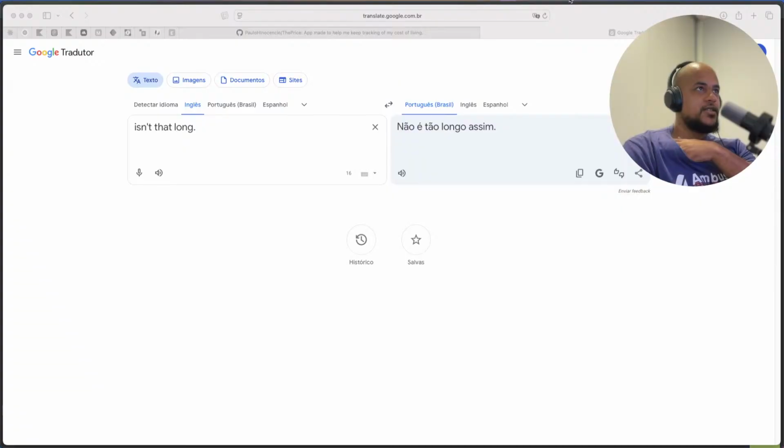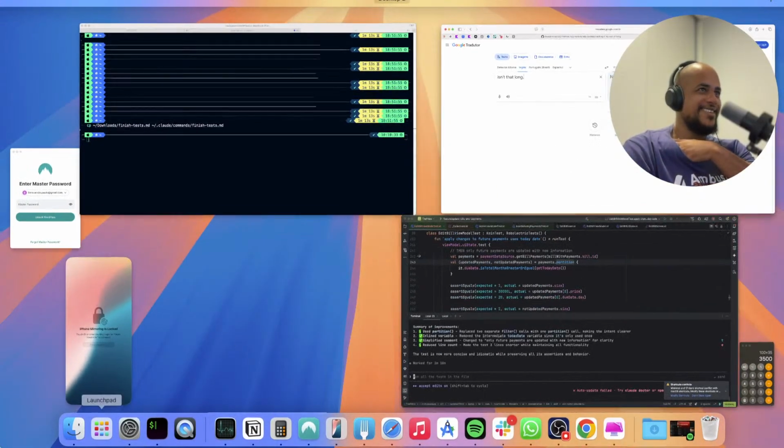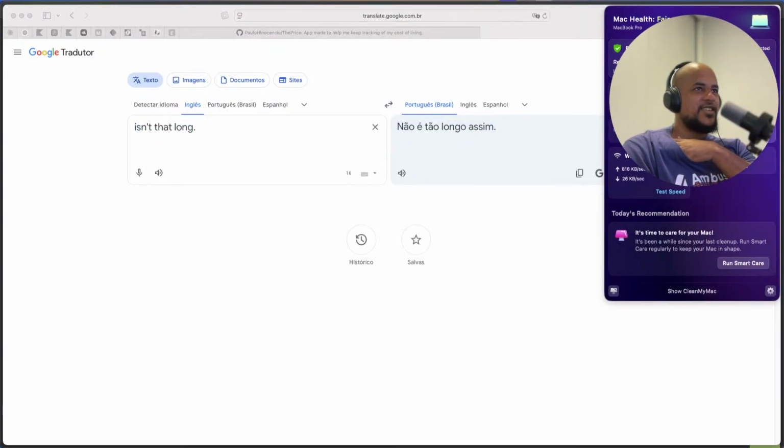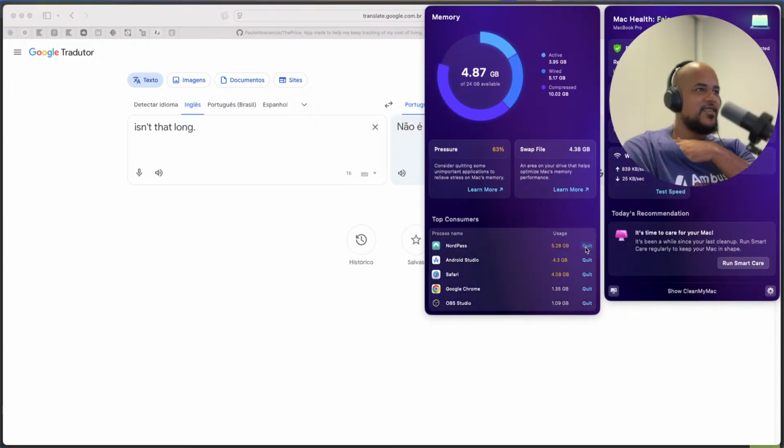Jesus Christ, this is so preposterous. Oh my God, let me close this. Get the hell out of here, man. Why are you using so much memory? Look, OBS uses less memory than a password manager. Quit.